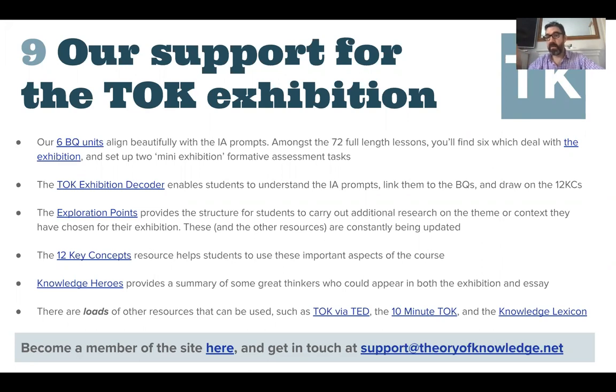talking a lot about that aspect of the course, giving access to loads and loads of articles, videos, thinkers, etc. And I update that every single month when the newsletter comes out. If there are any stories that relate to that particular aspect of the course, I add it to the exploration points. So use those to research in a little more detail for the essay or for the exhibition.